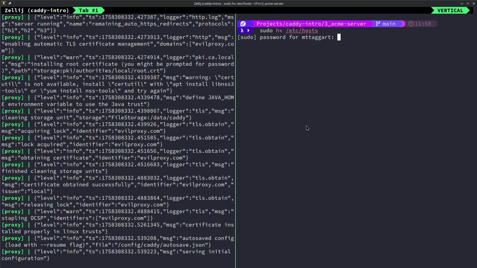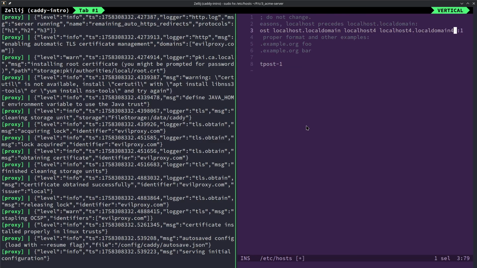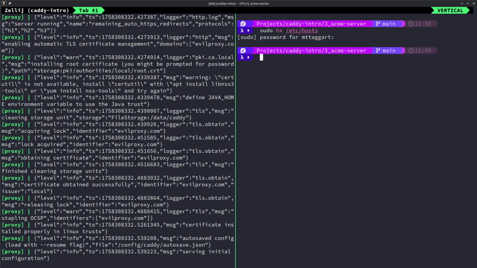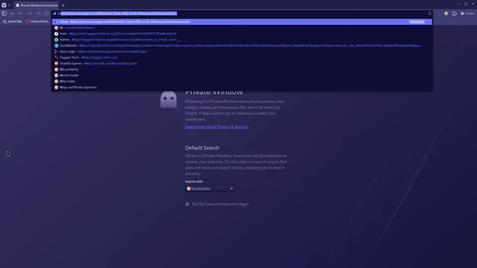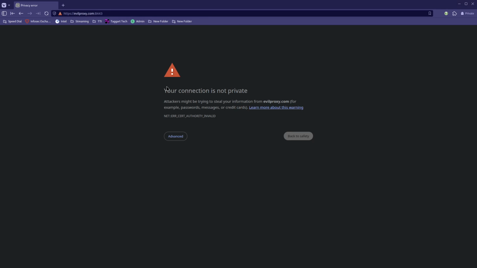We have to mess with /etc/hosts. And we have to add, inside of the localhost, an entry for evilproxy.com. And then evilproxy.com:8443, because that's the port we're using. We haven't trusted Caddy's certificate, which is why we're seeing this.